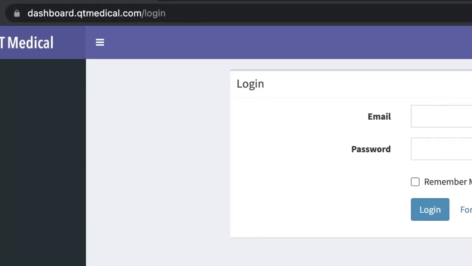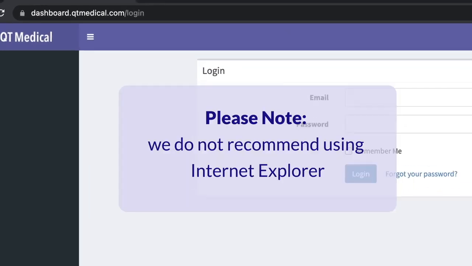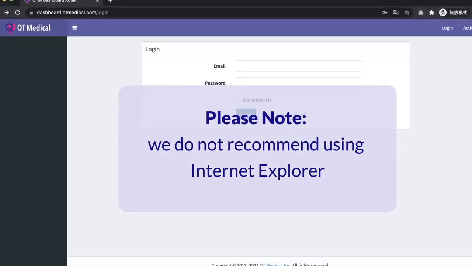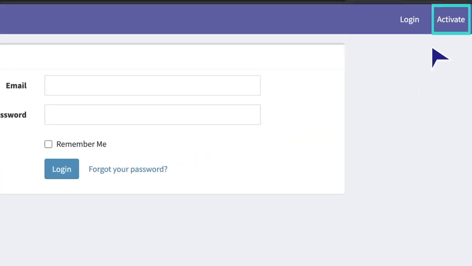Input the following URL: dashboard.qtmedical.com/login into your web browser so that you may open QT Medical's dashboard. Please note, we do not recommend using Internet Explorer. In the upper right corner, please select Activate.